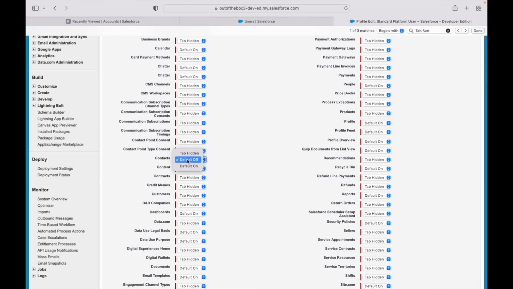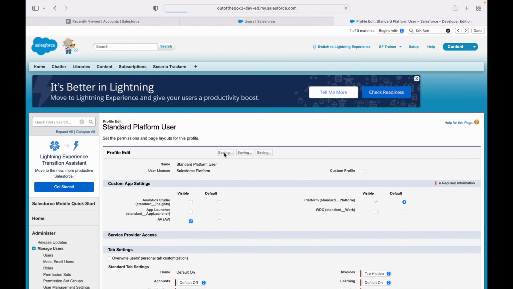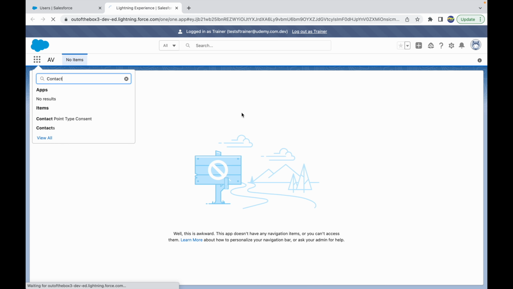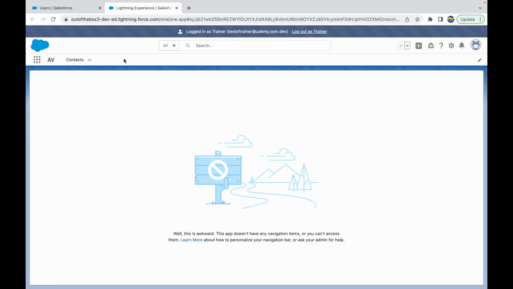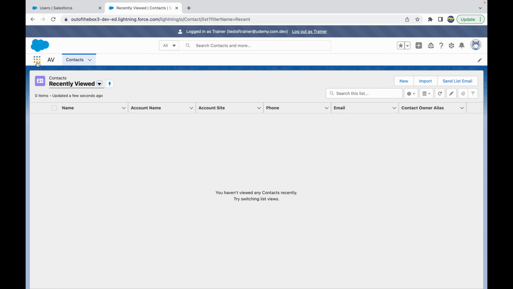Now let's do something. Let's set contacts as default on, and let's save our profile. Now that we do that, let's go back to our user and let's refresh the screen. So you see the contacts tab is coming on the top because we set it as default on, whereas the account tab is still default off, so it's not coming up here, right?